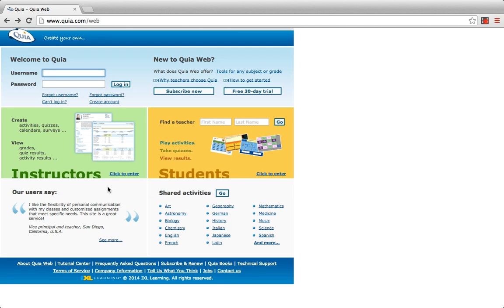So if that is going to be what you want to do as an instructor, you formulate a username and password and set that up with your whole classroom, so then your students can search you by name and find your set of classroom activities.